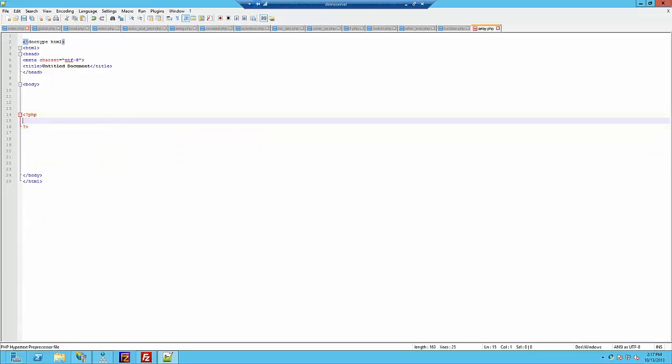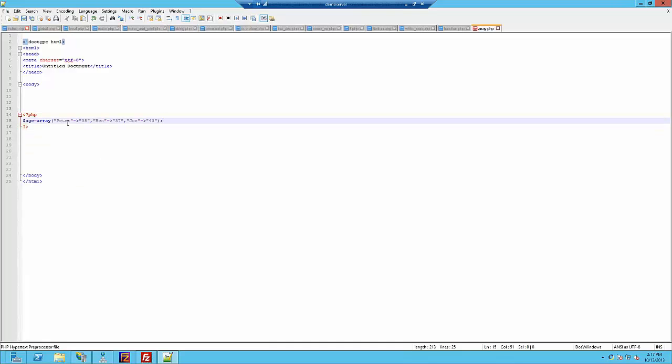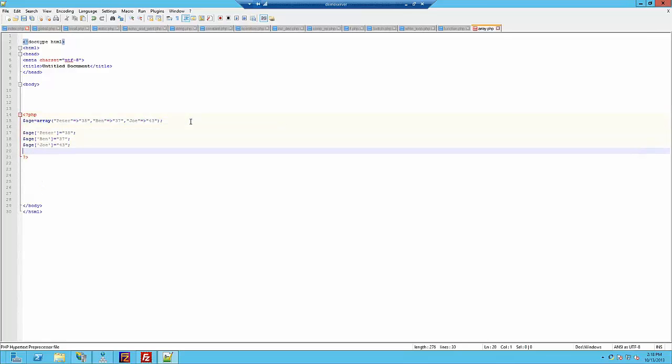Just going to copy this and paste it out. Array. So basically what I did is I defined a variable, $age, then I said equals array, and then I said Peter is equal to 35, Ben is equal to 37, and Joe is equal to 43. That's one way of doing associative arrays. The other way of doing it is, for instance, doing it like that. That's the one way. The second way is doing it like that.